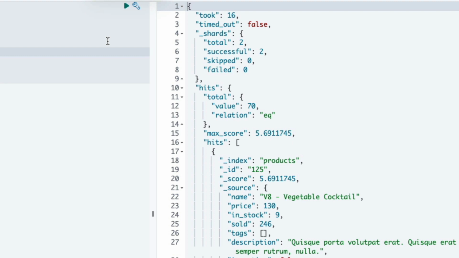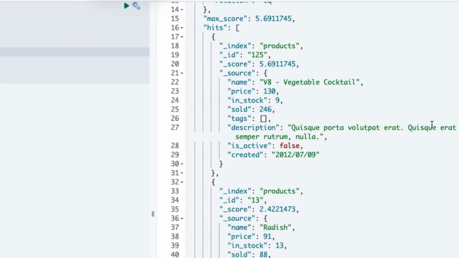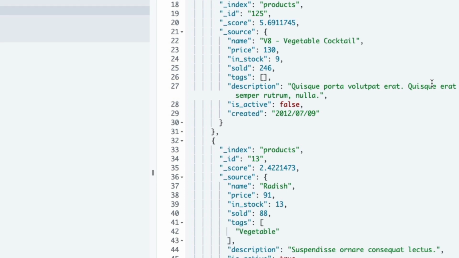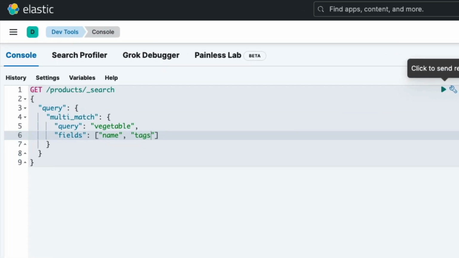Quite a few documents match the query. If we take a look at the first document, we can see that the word vegetable appears within the name field. And for the second document, it appears within the tags field. Therefore, we were indeed successful in searching both fields at the same time. To be clear, a document matches if it contains the term for at least one of the fields. Now, that was easy, right? Don't be fooled though, because the multi-match query is actually a very advanced query, so let's take a look at what else it has to offer.